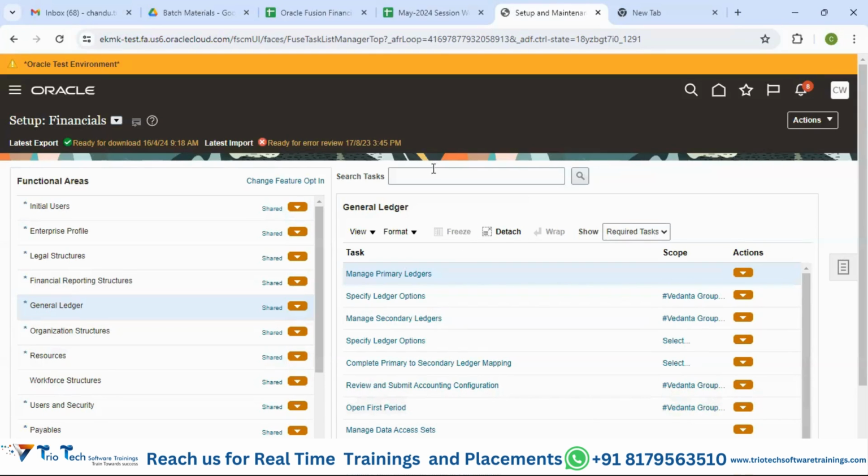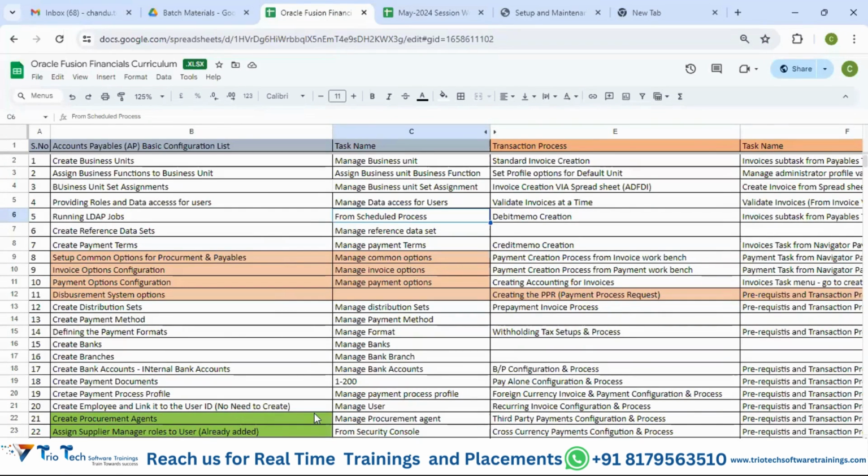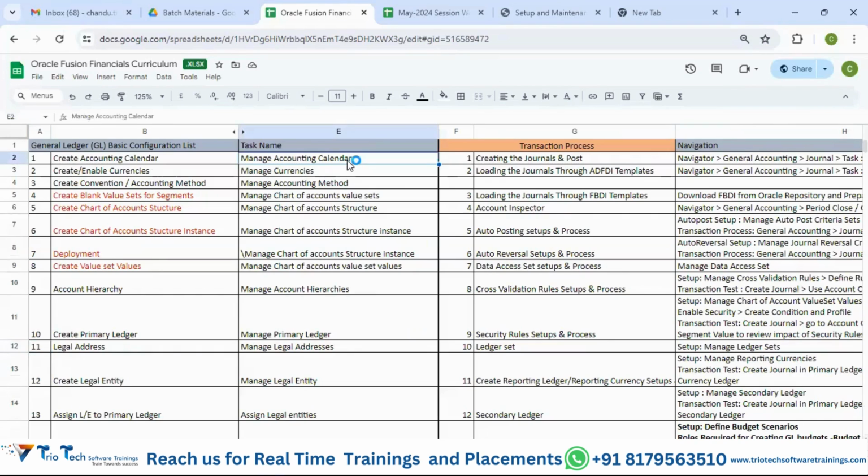Okay, there is another option also. Let's say you don't know under which functional area the task belongs to. Let's say manage primary ledger, you don't know it is under general ledger, assume it. But you know definitely what is the name of the task, because the curriculum sheet has the name of the task. Let's say manage accounting calendar is the task you want to access, but you don't know under which functional area this will come in.